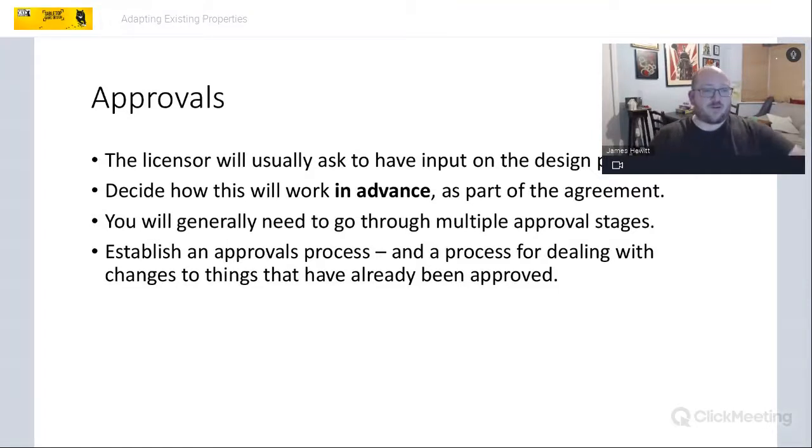So let's talk about approvals. As I say, they will want to have some kind of input on the design process at various points. You really need to establish upfront how that will work. You don't want to go into it thinking it's going to be a fairly easygoing arrangement and then have them on the phone every week saying, why haven't you sent us your updated rules, whatever it is.